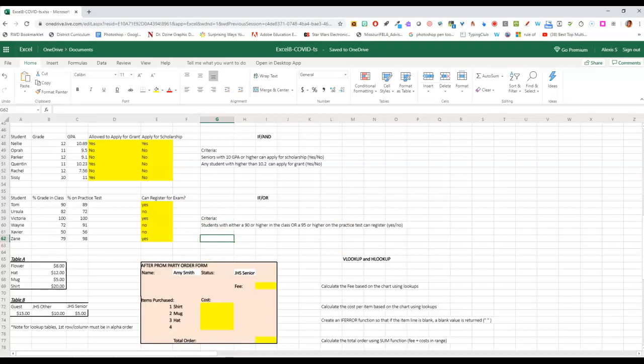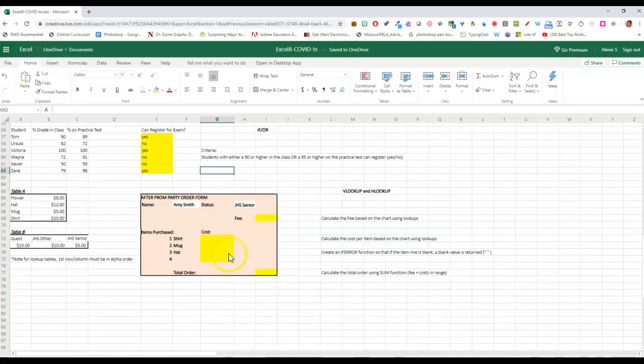And those are the easy ones, I guess you would say, on here. Now let's take a look at the VLOOKUP and HLOOKUP. VLOOKUP are vertical, like columns, and HLOOKUP are horizontal, which are rows. So in our case, we are going to be looking up some information here. So where it says fee, we have to look at this column. We have to look here to see what Amy is. She's a senior. We have to look at this column and determine what her fee is going to be. She's either a guest, an other, or a senior, and then by looking here, we determine which one of these values she's going to get charged.